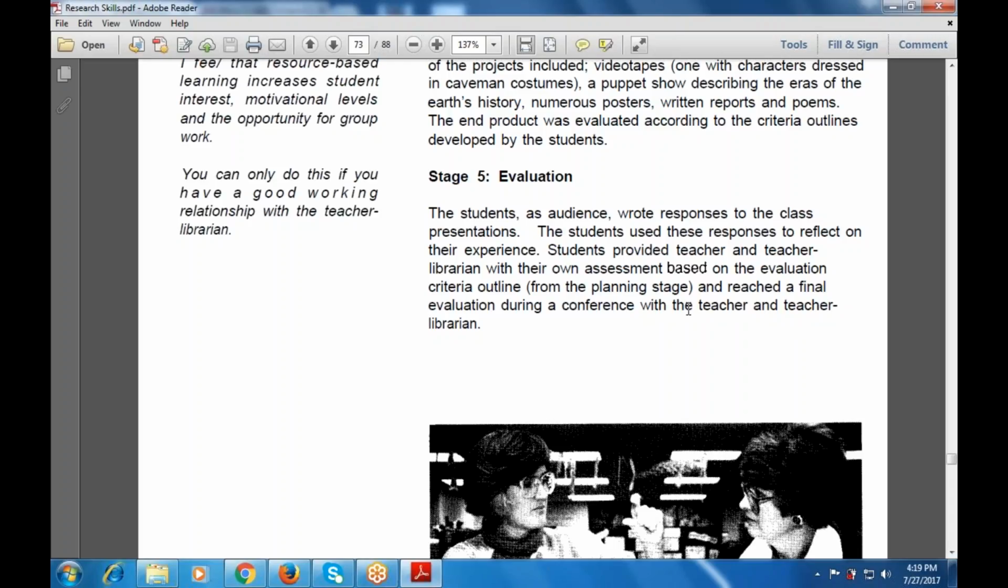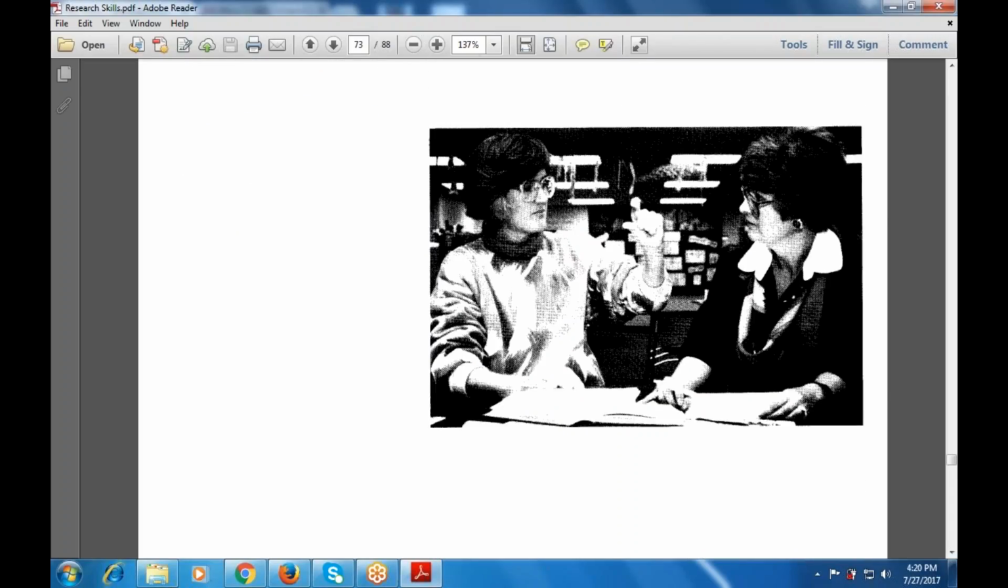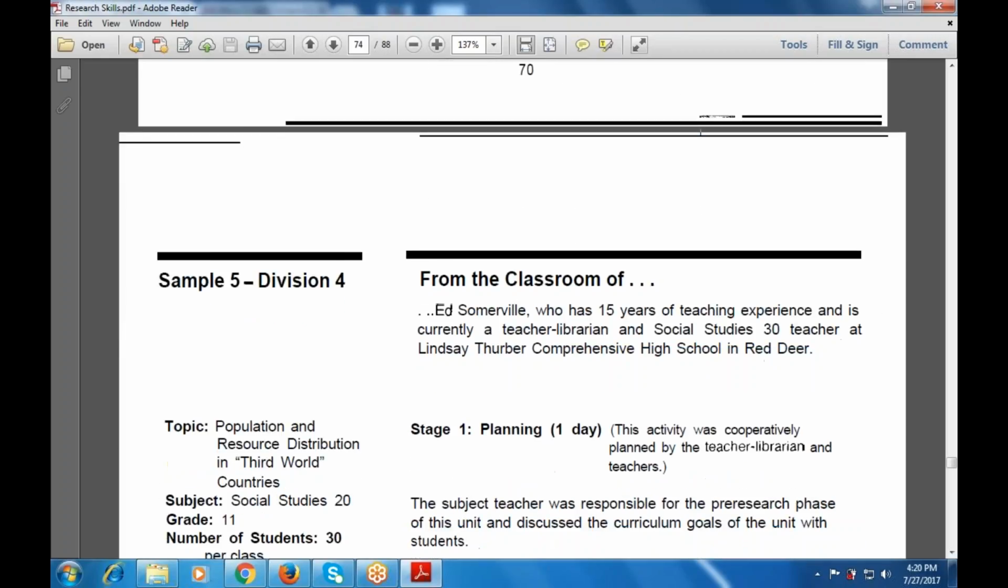The students, as audience, wrote responses to the class presentation. The students used the responses to reflect on the experience, and provided the teacher and the teacher librarian with assessment criteria based on the evaluation criteria outlined in the planning stage, and reached a final evaluation during a conference with the teacher and the teacher librarian. This is the scenario. This is the picture that shows the interaction between the teacher and the teacher librarian.